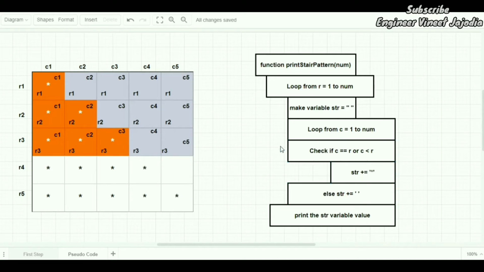Once this loop finishes, we reach the end of the column means, then we are going to print the value of string. After that, it will go for R2, R3, R4, R5 until the R is equal to num. This process will follow, and at the end we are going to get this result.